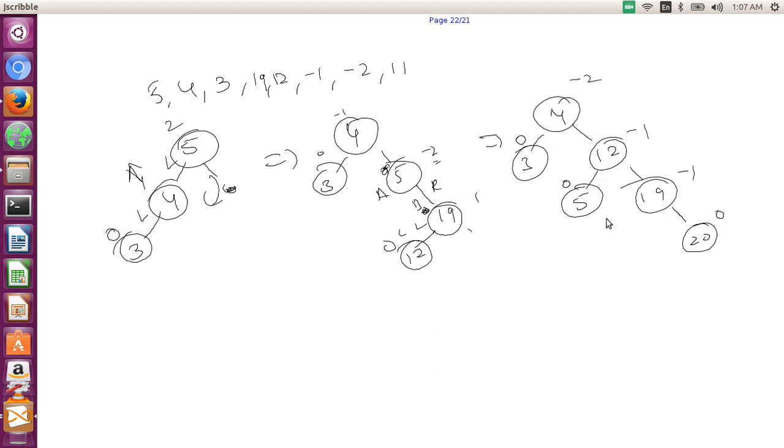If this imbalance has occurred, what we do is: with respect to the imbalanced node, the new node 20 is inserted to the right side of the imbalanced node. With respect to its immediate right hand side, the new node 20 is also inserted to the right side of the immediate 12. So it's an RR imbalance. Whenever RR imbalance occurs, you pull the element between both the R's. So 4 comes to the left hand side of 12, and you will be having 12, 19, 20.